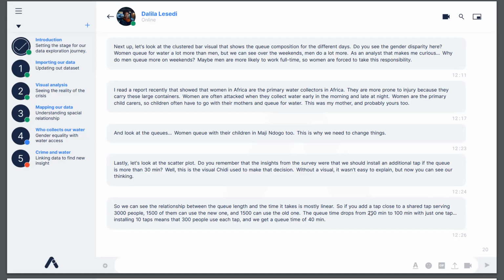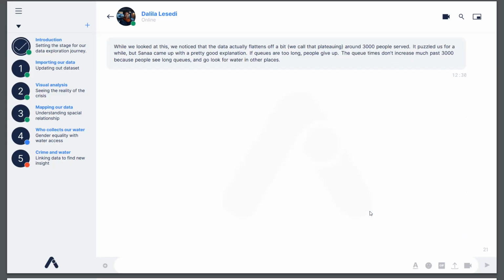So you can see the relationship between the queue length and the time it takes is mostly linear. So if you add a tap close to a shared tap serving 3,000 people, 1,500 of them can use the new one, and 1,500 can use the old one. The queue time drops from 200 minutes to 100 minutes with just one tap. Installing 10 taps means that 300 people use each tap, and we get a queue time of 40 minutes.